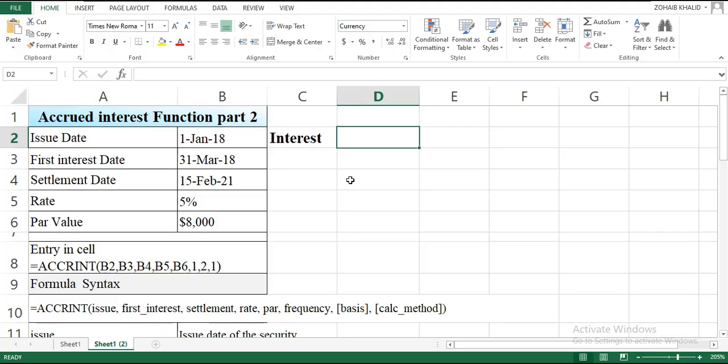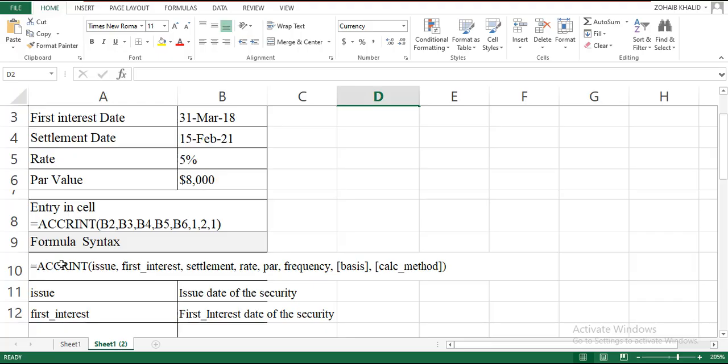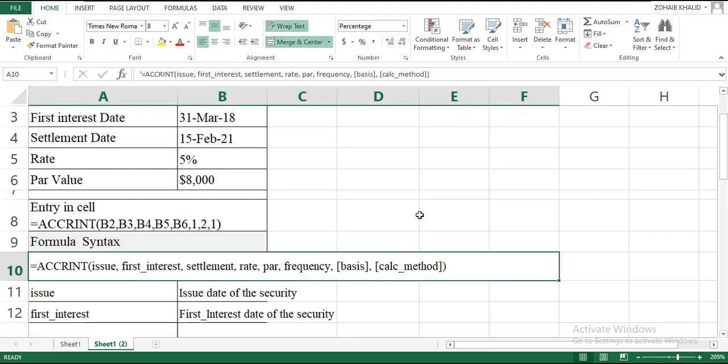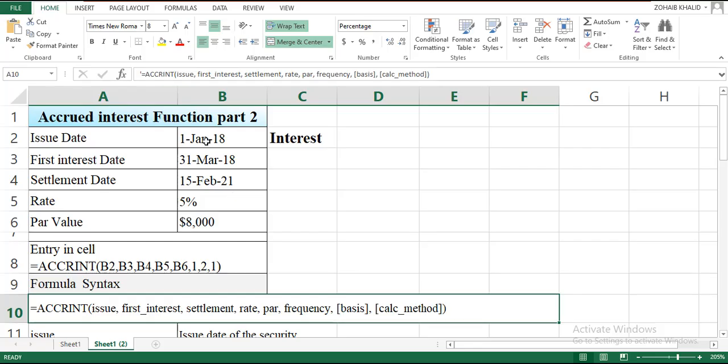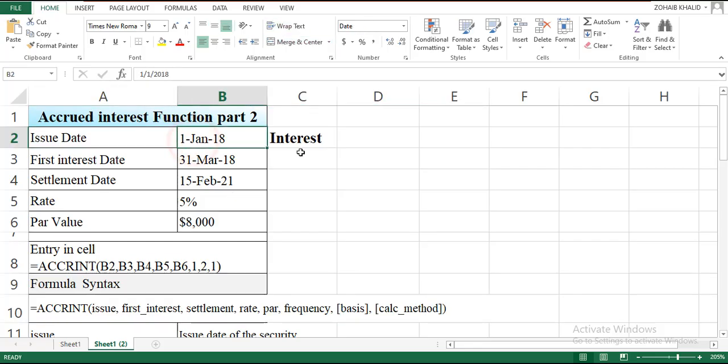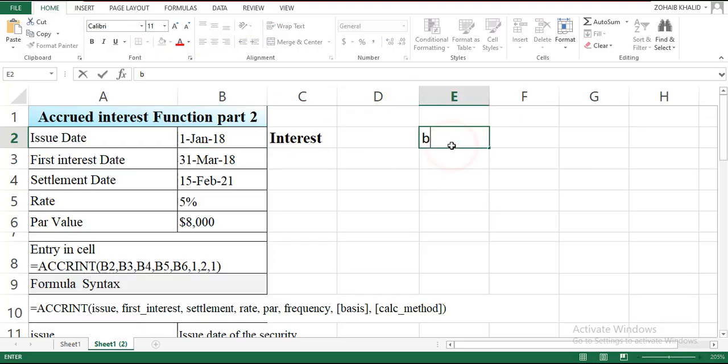Now, in this video we will discuss the accrint function. The accrint function is an Excel financial function. The function will calculate the accrued interest for a security that pays interest on a periodic basis. Accrint helps users calculate the accrued interest on a security, such as a bond, when that security is sold or is transferred to a new owner on a date other than the issue date or on a date that is an interest payment date. So students, let's start to calculate the accrued interest in Excel.